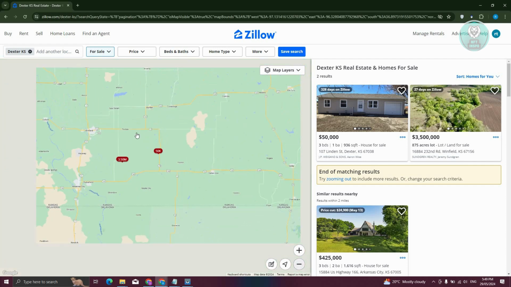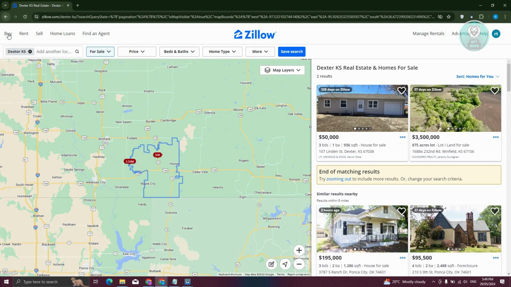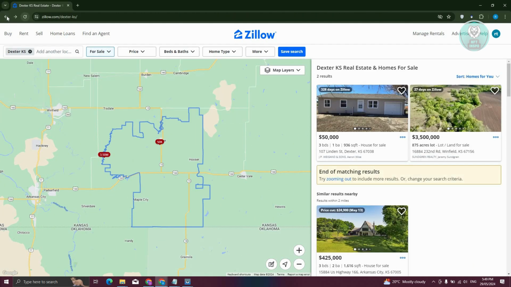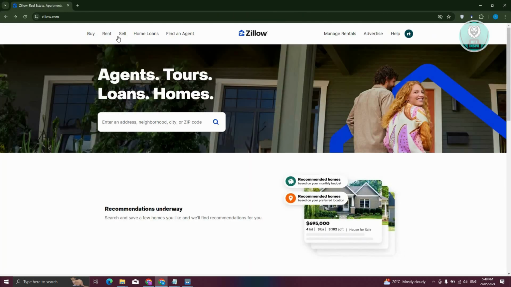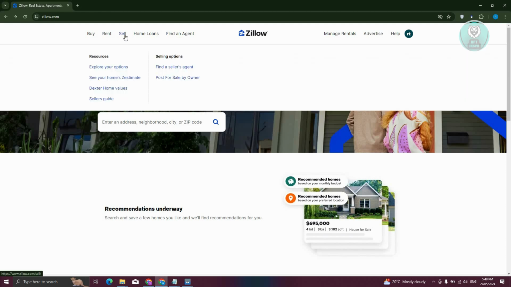If you want to zoom out and whatnot, it is how you do it. In this case, we might be wondering what the other features are that you can access here. Well, you could also sell. In the sell option here, as you can see, we also have the resources and the selling options. So you have two options here in selling in Zillow.